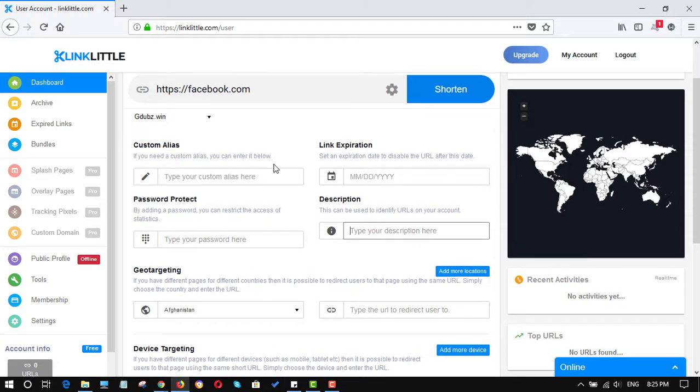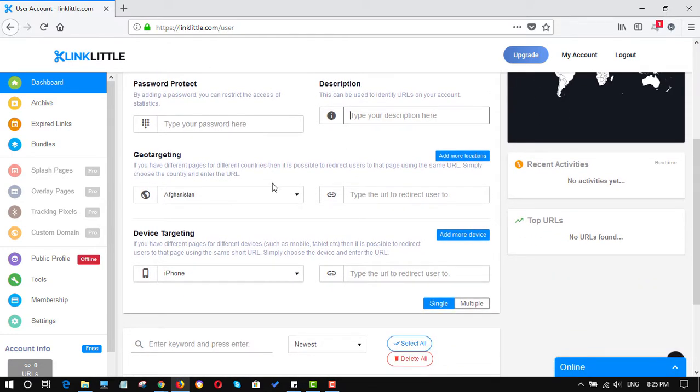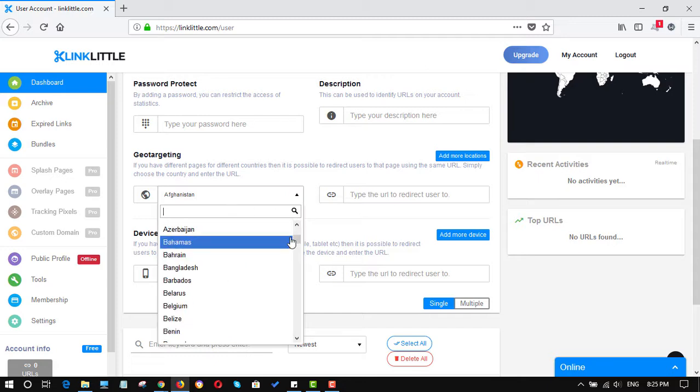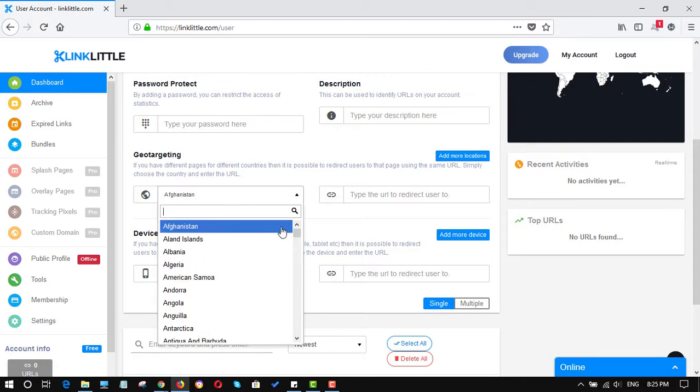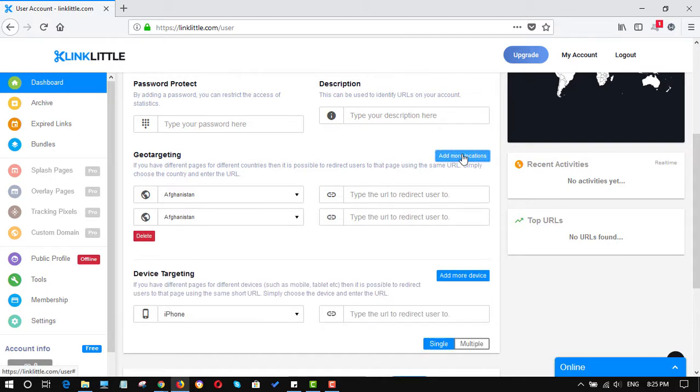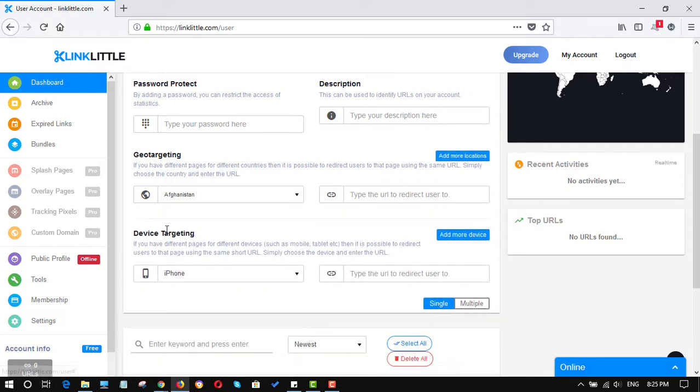If you want to send visitors to different links according to their country using one short URL, you can use our geo-targeting feature. Simply select the country and enter the URL you want to send the visitor to. If you want to target more countries, simply click on Add More Locations and repeat the process. If you want to delete a geo-targeting setup, just hit delete and it will be gone.